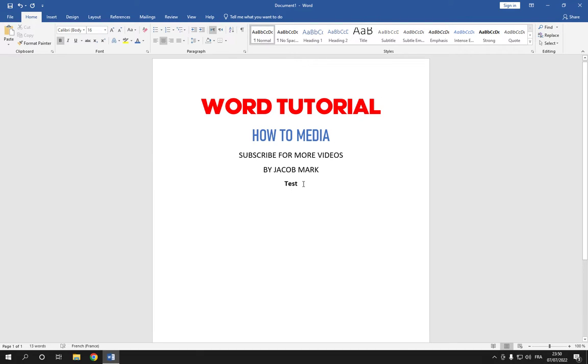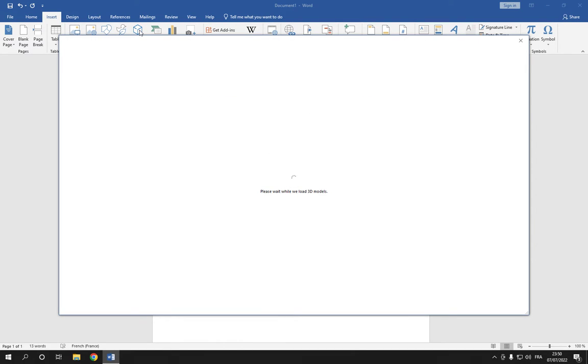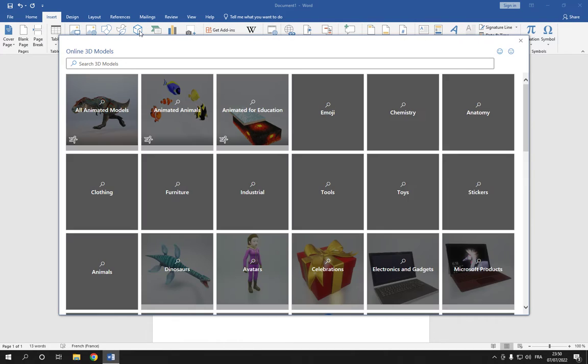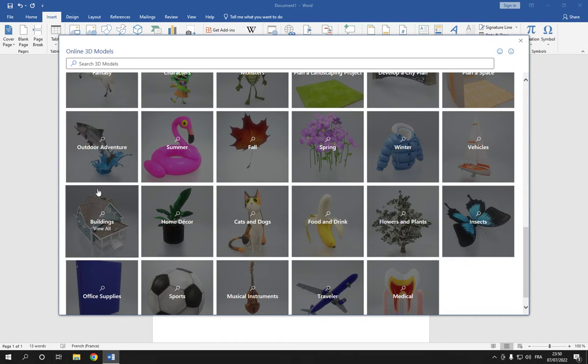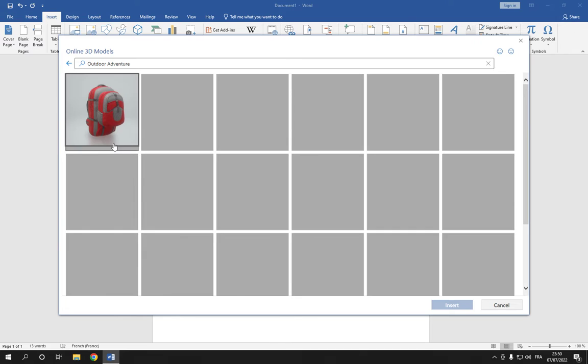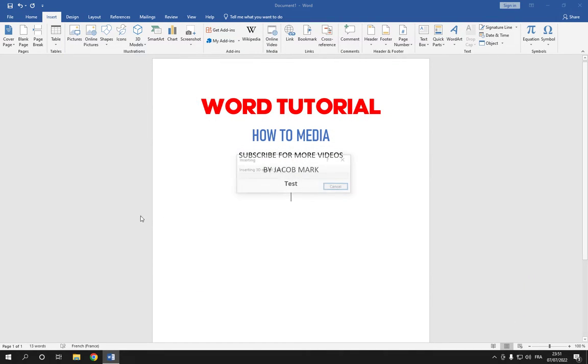So all you have to do is go to Microsoft Word and click here on Insert and go to 3D Models, click here and wait a few seconds. Now you will find many models right here, as you can see. For example, let's choose this one, and click Insert.